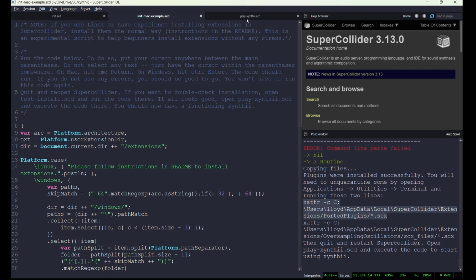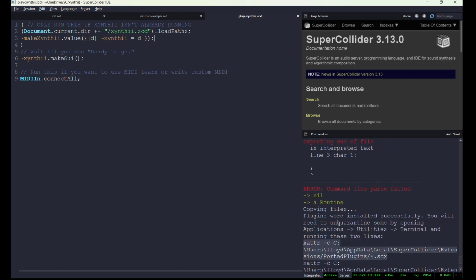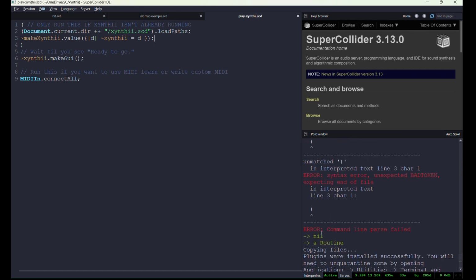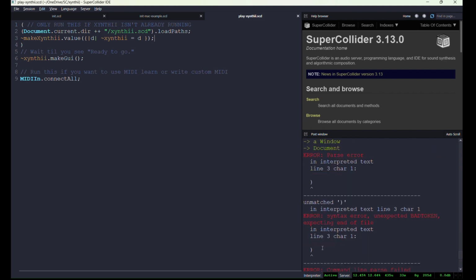If you find yourself with an error, and it's not one of these things that I just talked about, then it's really important to look in this post window and see what it says. Sometimes there'll be clues that you can actually understand, and you'll be able to solve the problem. Oh, I did this wrong. I need to do something a little bit differently, and it'll work fine.